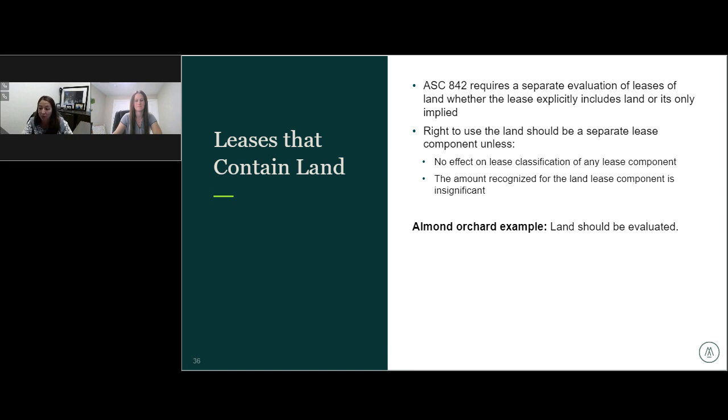Like if we have leases with orchards, or leases with multiple elements, with one of those elements being land. Oftentimes the lease doesn't say you're going to pay me so much per year for land, so much per year for orchards, so much per year for this.